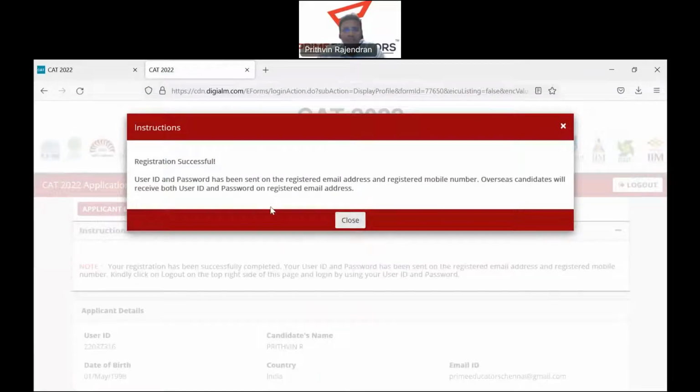Okay, and so what happens is your user ID and password will be automatically sent to your registered email ID. So please save it, in case you forget. Write it in a notebook or somewhere, or save it in a particular folder in your email. You will get that user ID and password. This will be necessary if you have to log in again later on.